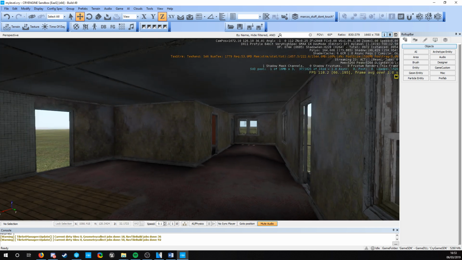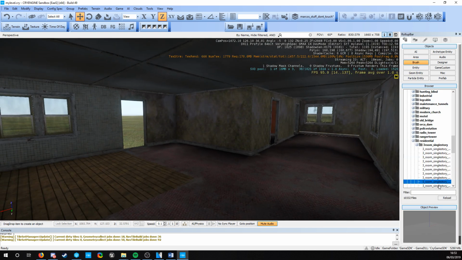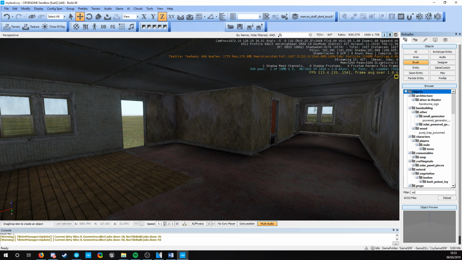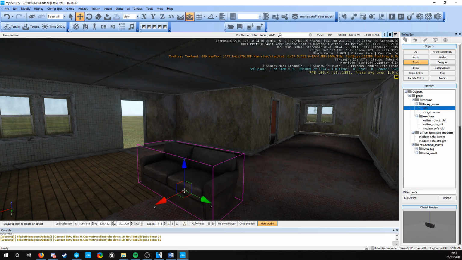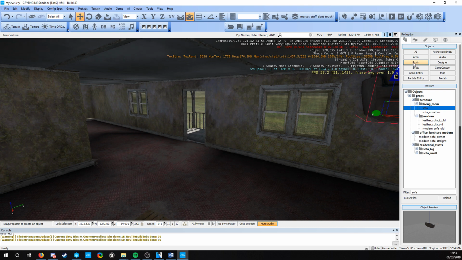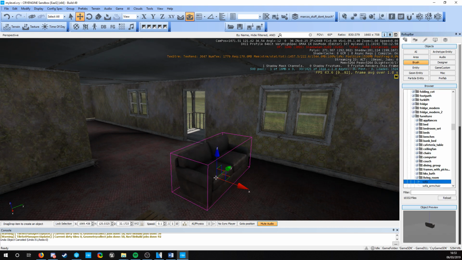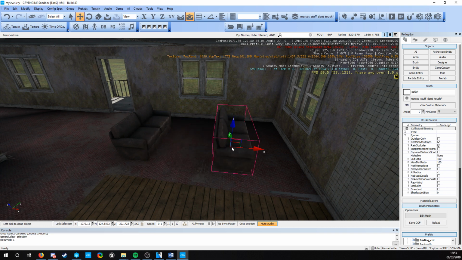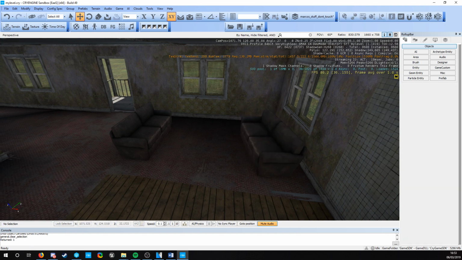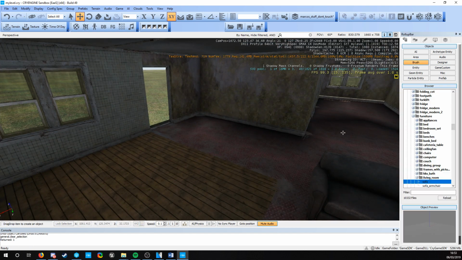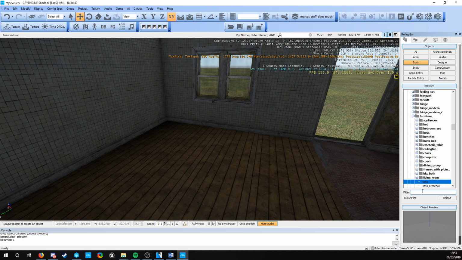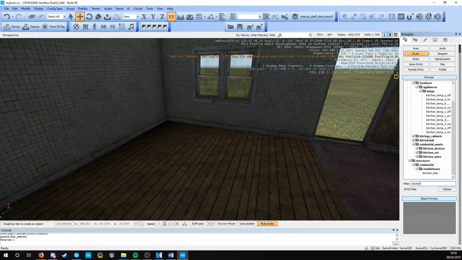Okay. Now we can just populate our house. So maybe I want to find a sofa. I get that from the brush tool, the sofa, and we can make whatever we want to put in here. We also want a kitchen, I think. Oh, kitchens are annoying to set up.